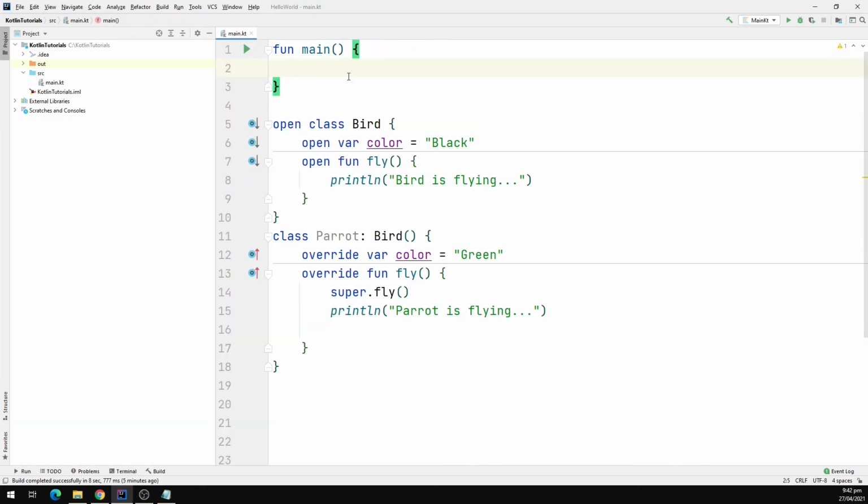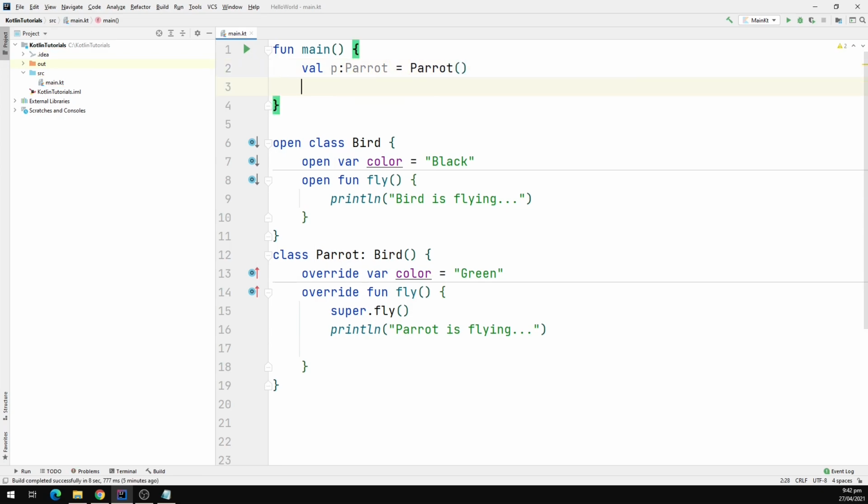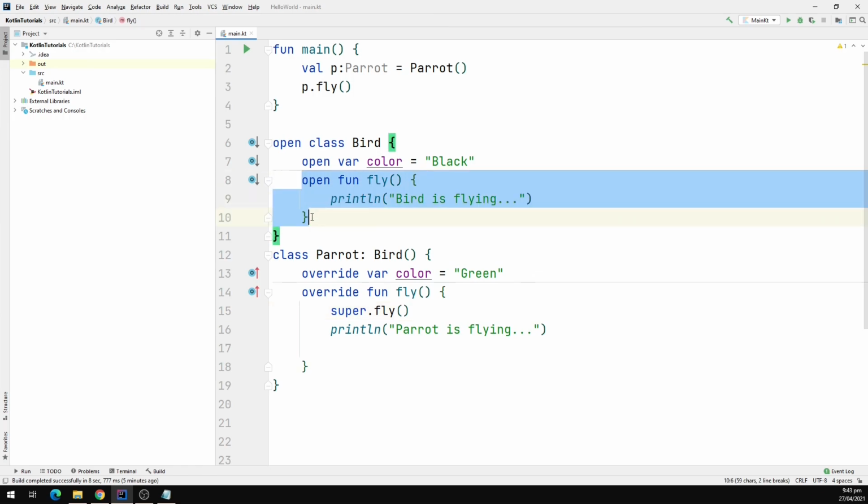So let's create an object of the parrot class, and let's call p.fly. Here we are calling the p.fly function, which we have overridden from the parent class, so it will call this function. And we are using the super keyword to call the parent class implementation of the fly method. So super.fly, with this we are calling the function that we have defined in the parent class.